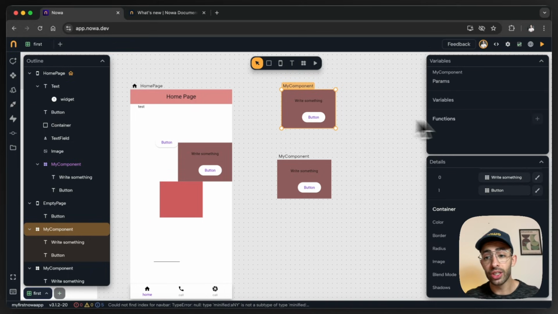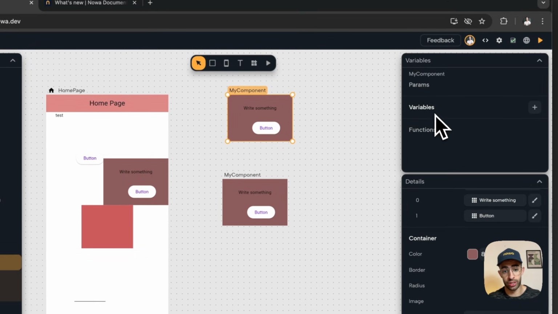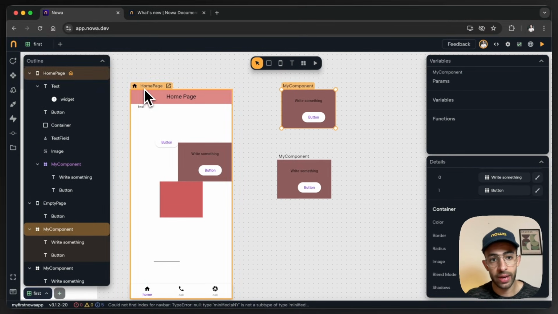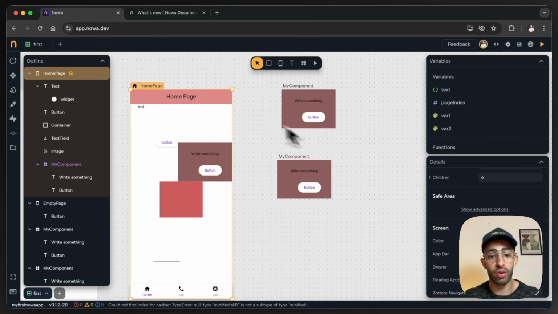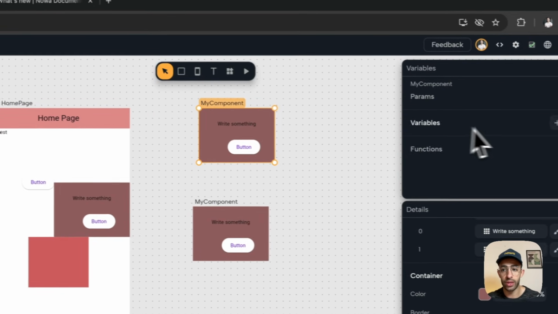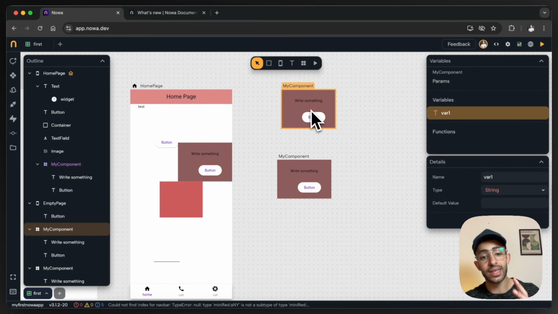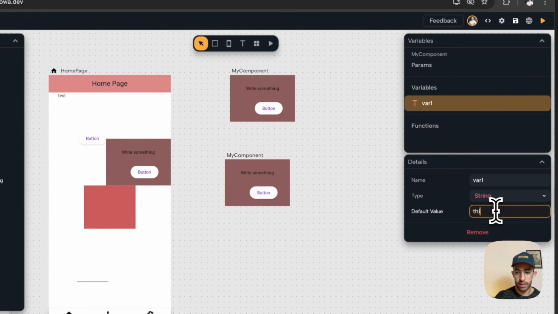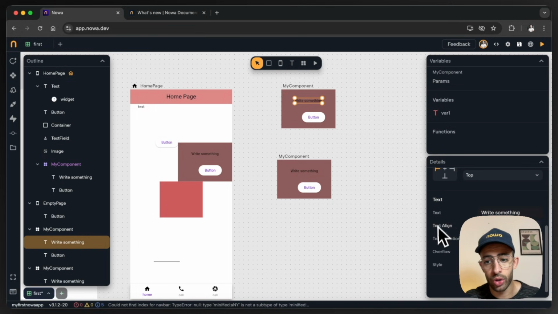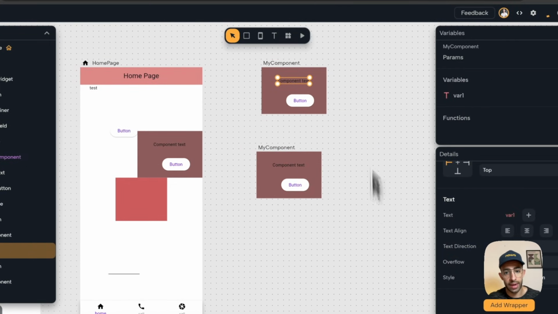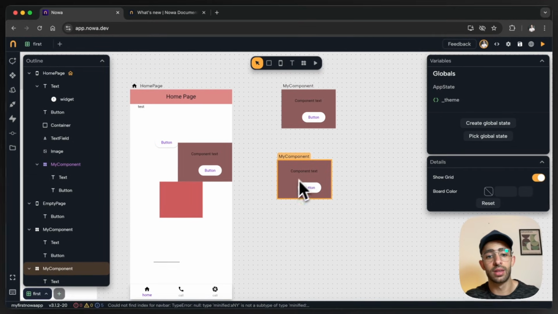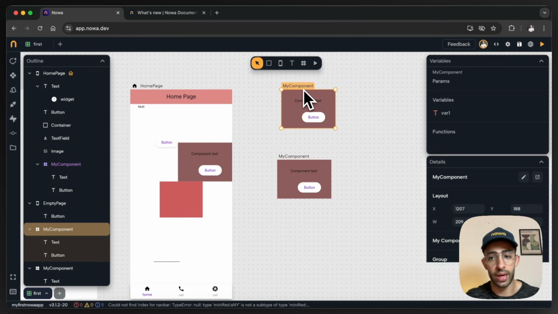Now, inside a component, you can also create variables and parameters and functions. Exactly as you can create variables and parameters and functions for a screen, you can also do that for a component. So if I do this here, then I'm creating a variable inside the component and only widgets inside the component will be able to see this variable. So now this is variable 1. I can say this is from component, or I can just call it component text. Then if I go to the text here, for example, I can now connect it to variable 1. And now you can see all the instances' text is the same, and it's connected to the variable.